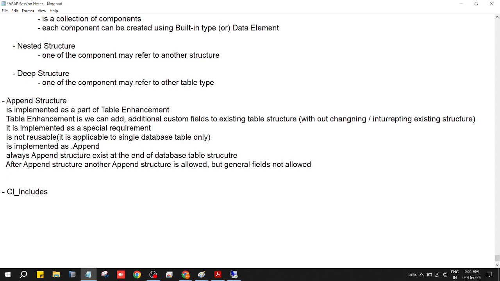Next, same topic in multiple dimensions, you have to understand. Append structure is possible only on transparent tables. That means it is not allowed on cluster and pooled tables. This is already covered recently.